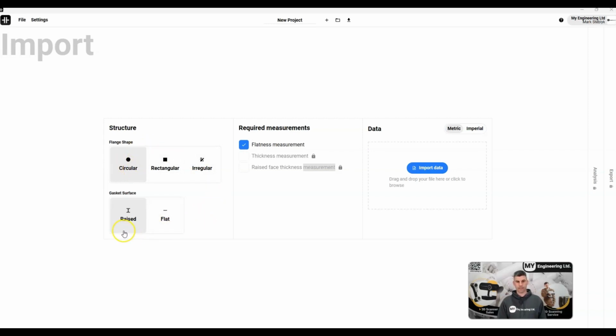Right below that, you have 2 options for raised face and flat face, and this is going to help the software decide what kind of configuration for the inspection. In the current version of the software, this actually doesn't do anything, because in this center box here there are 3 options for how you actually perform the inspection.